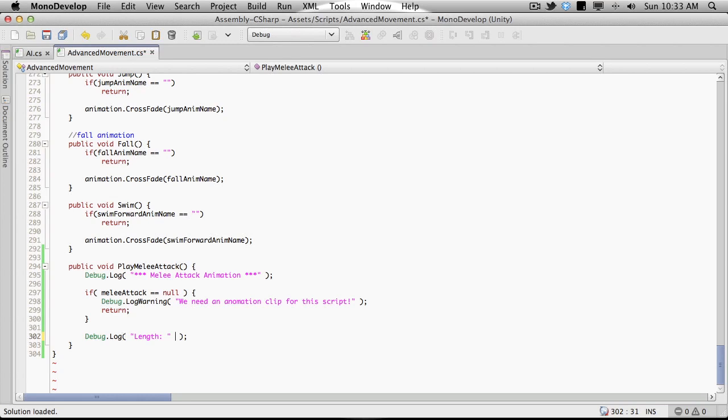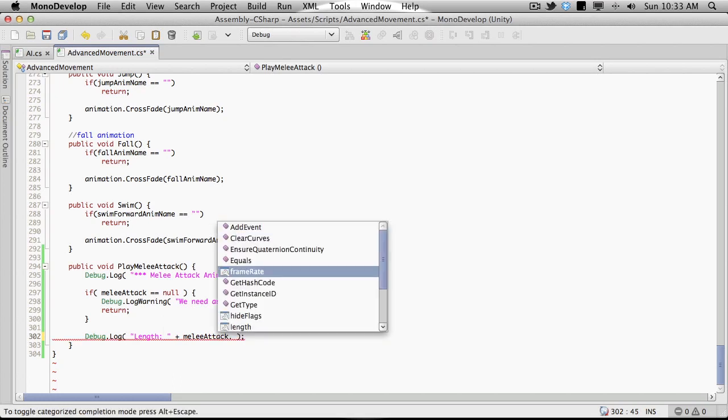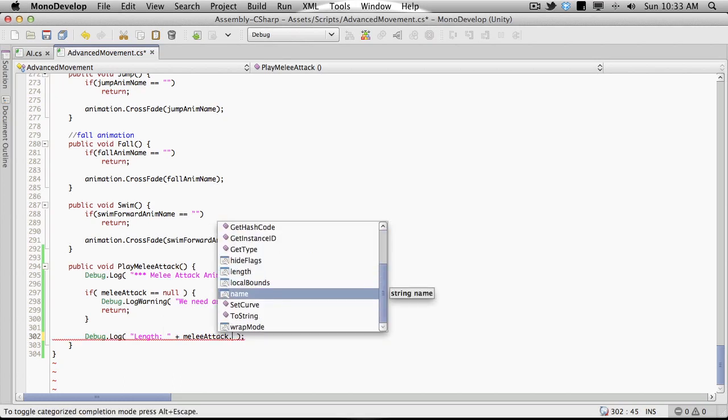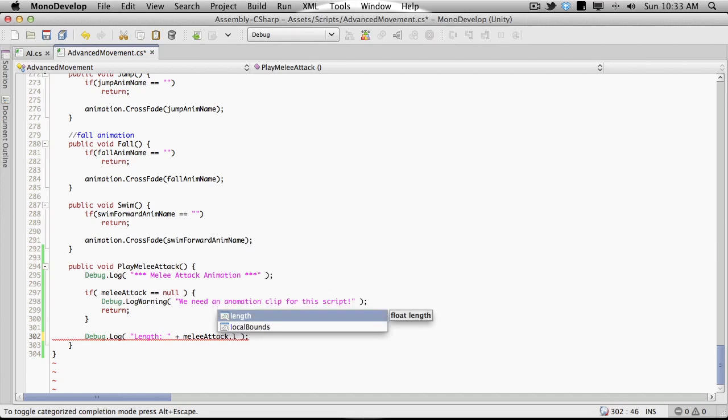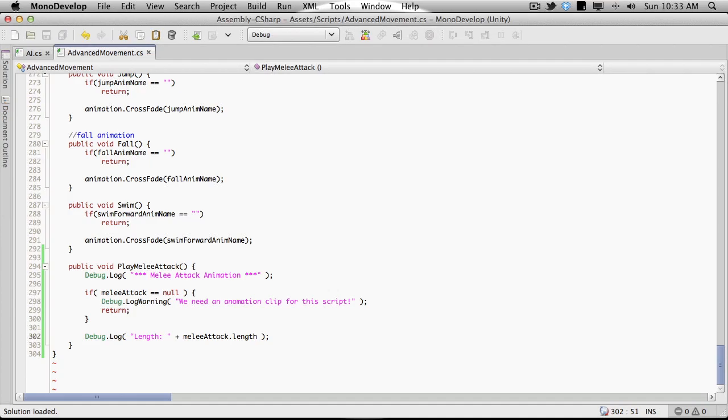And we'll append onto here. We called it melee attack dot. And here we are with all the different things that belong to our melee attack. And there should be one called, I think, length. Yes. So we'll go ahead and just save this off.